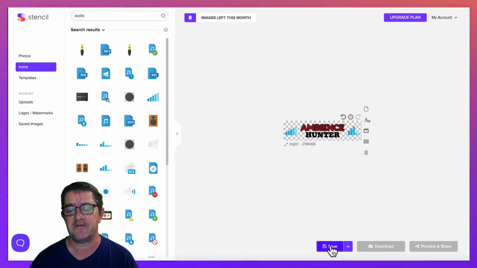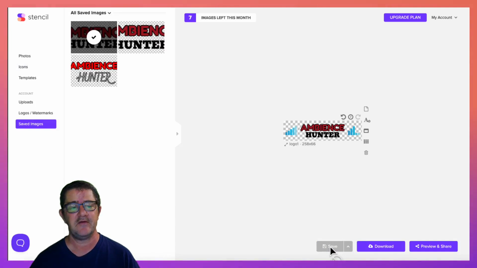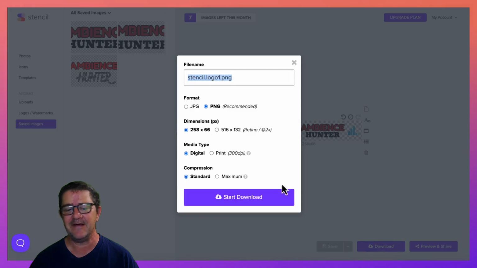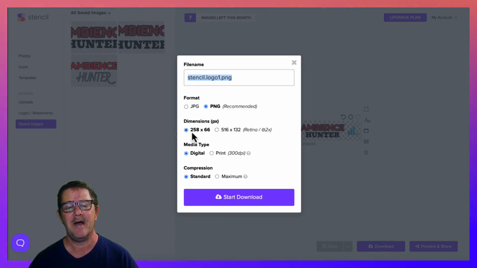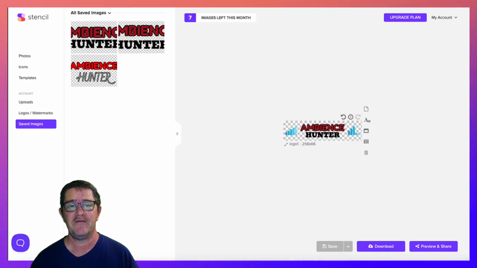So you can just press save. I'm going to be using up another slot there, showing you that. So that's saved, and then you can download it and make sure it's on PNG. Give it a name, and your dimensions. Obviously digital, standard, and start download, and then that will save to your computer, to wherever you save it.